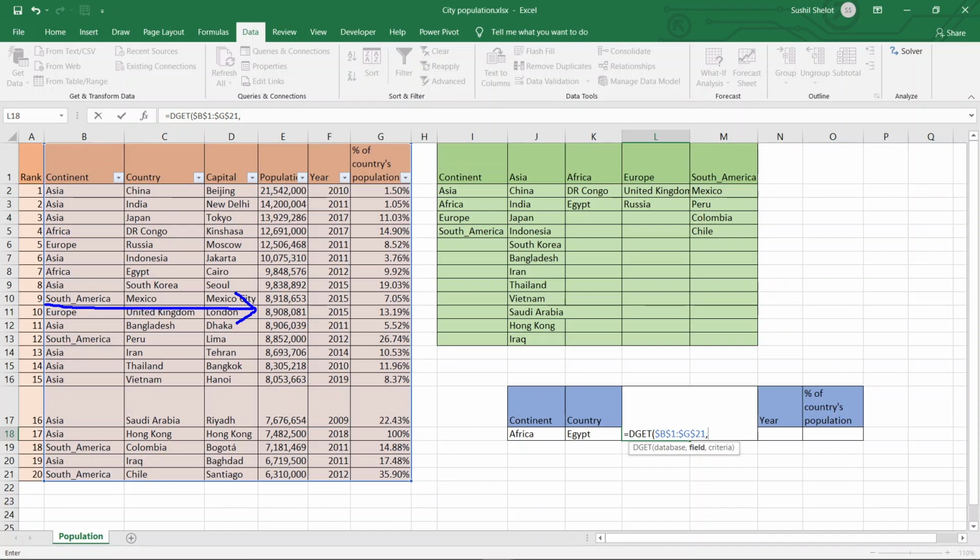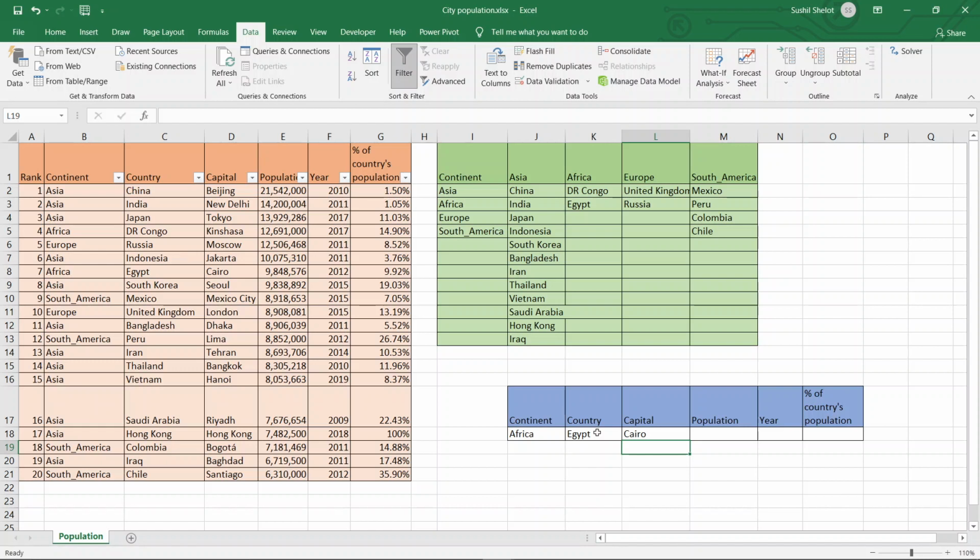So I'm going to choose the number 3 here, give a comma, and now the next thing it asks is the criteria. So the criteria is the continent name should be Africa and the country name should be Egypt or whatever it is from the drop down. So it should select that. I'll press function F4 to lock it and close the parenthesis. With this, I should get in return the capital name of the country which I choose from here. So if I choose DR Congo, there it is. Kinshasa appears here as the capital.